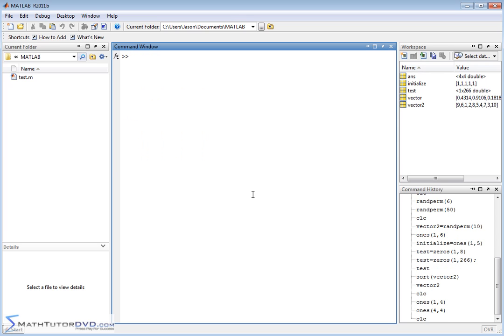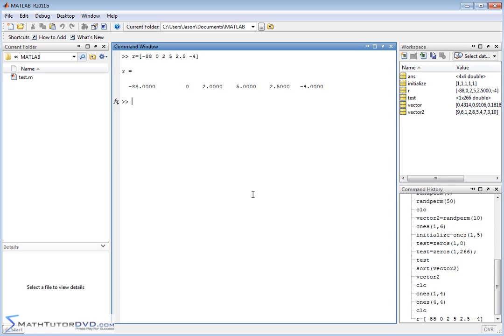Now, I want to close the section out by showing you how to sort a vector in ascending order. Sometimes you have an occasion to do that. So if I have a vector, let's just say, we'll call it vector R, and I have a bunch of different values. I can have -88, 0, 2, 5, 2.5, -4, something like that. So I have several values in here, right? And then for whatever reason, this is raw data that I've collected. Maybe I'd like to sort it in ascending order. So there's a function for that, sort R, and that's all you have to do. Hit enter.